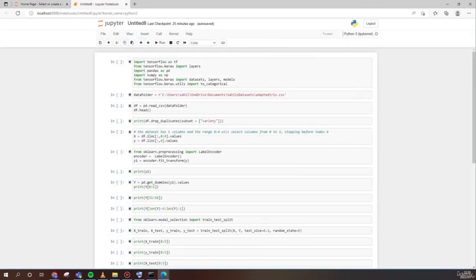Now, I have already filled out this notebook with code, but I do suggest that you follow along by typing out the code as I explain it. To add a new cell to type out the code, click the plus button under the file option on top. To run the code in a particular cell, click the run option. The first cell of code imports the necessary TensorFlow, NumPy, and Pandas libraries that we have previously installed. TensorFlow will allow us to build and train machine learning models, while NumPy and Pandas allow us to work with and visualize data. The next cell stores the path to the adapted Iris CSV file that was required to be downloaded for this tutorial. This file is attached as a resource to this video.